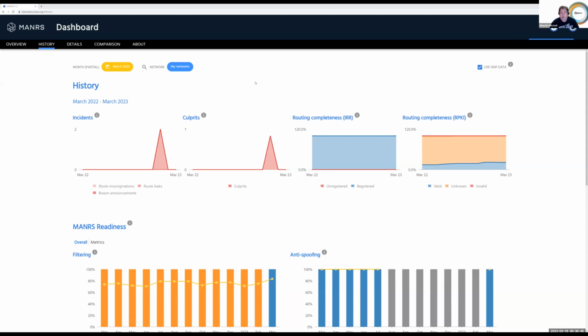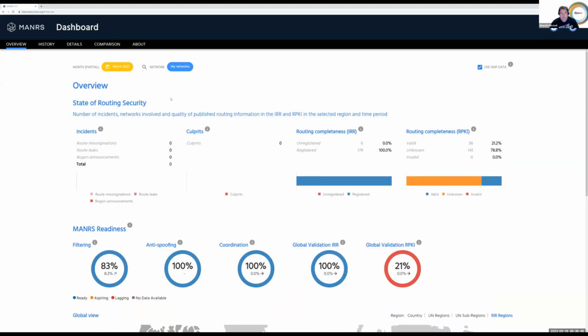Yes? Okay. So you can now see I've changed over to the ARNet view of MANRS. Now, ARNet's view of MANRS is a little bit different because it's about my ASN. It's what my ASN is seen doing. So AS7575. So you can see here that we're filtering. We're doing pretty well on filtering. Anti-spoofing is 100%. Coordination is 100%. IRR is 100%. RPKI is 21%.